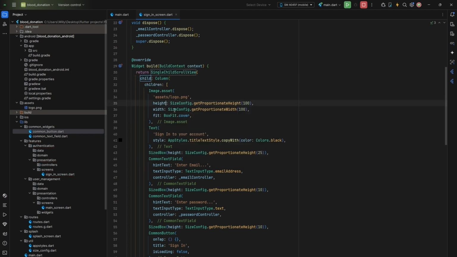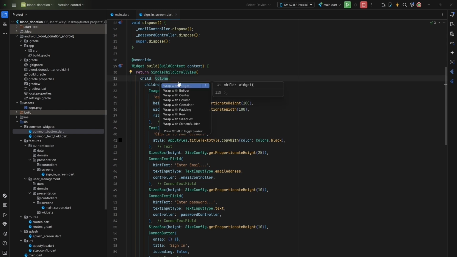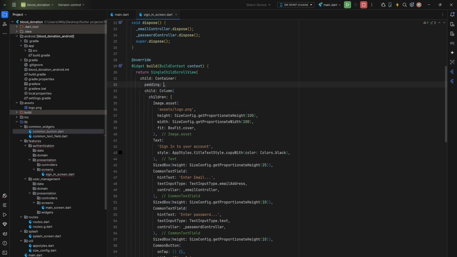To give this interface a nice look, I'm going to wrap this column inside of a container. I'm going to give it a padding of EdgeInsets.all 10.